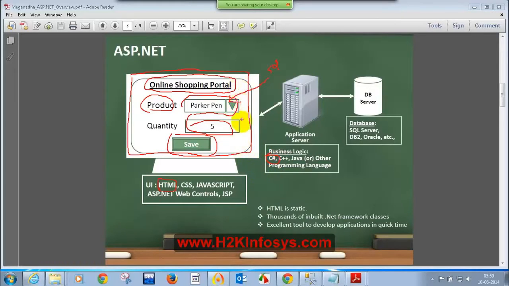This is called business logic. For any business logic, we need to learn a programming language. For the user interface, we need to learn HTML. And to save the details in the database, we need to learn SQL Server programming. So today we are going to discuss HTML, how to design these controls. Okay, so with this, let's get started with HTML.